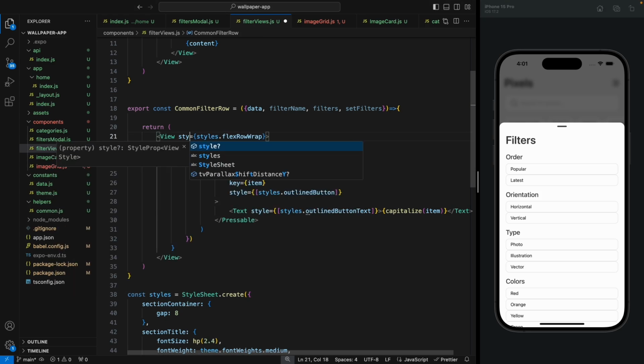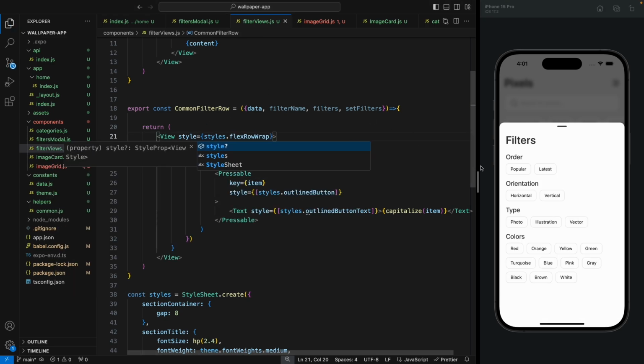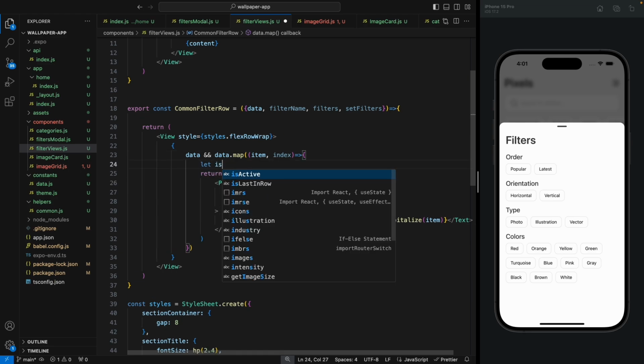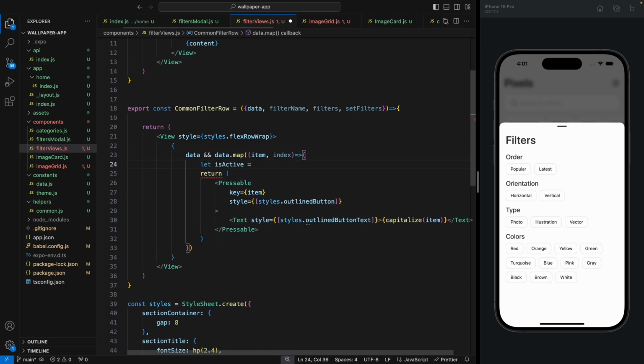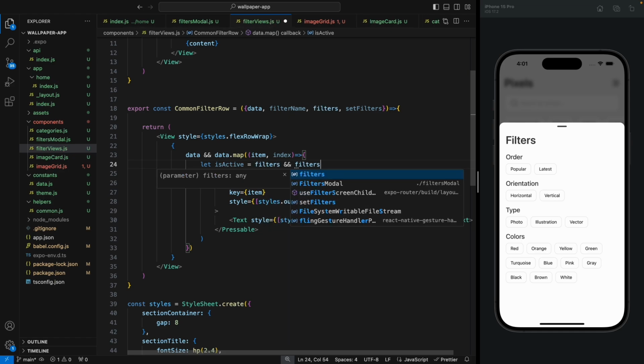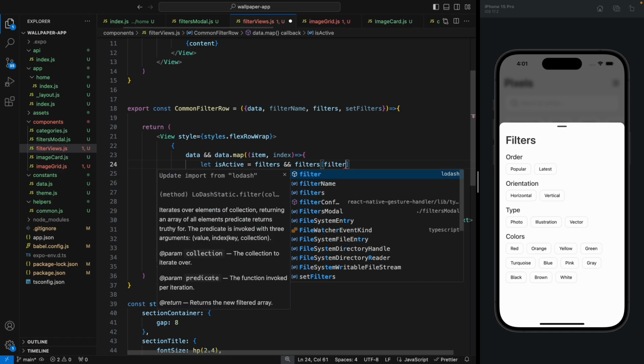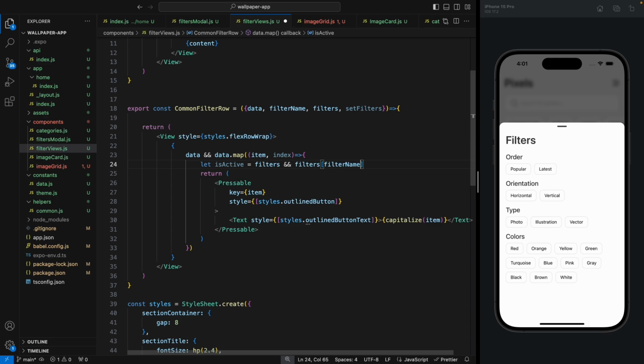Okay, it needs to be style, not styles. Okay, so now they're looking good. So now we should be able to select each option, and for that first we need to check if the current item is active or not. So let's create a variable isActive, and first we need to check if we have the filters, and on the filters object for this filter name, if this equals the item, that means this current item is active.